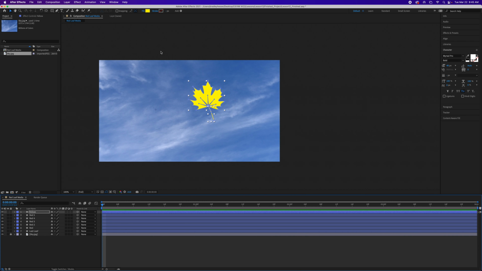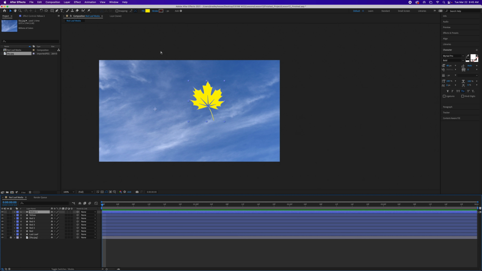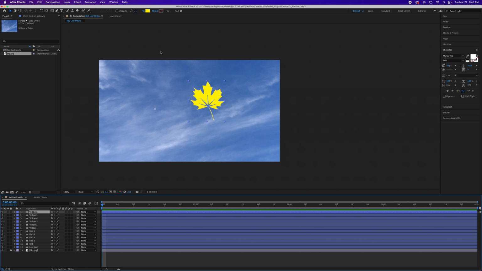When we duplicate them, it always places the layer above the one that is currently selected. So you should be able to see the leaf is now yellow, because again, it is the topmost object. So we have that set there. Let's go ahead and duplicate this. So we're going to go all the way up till we see that we have yellow 6 once again.